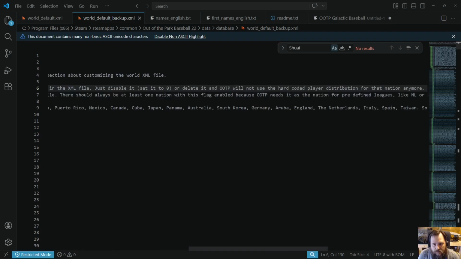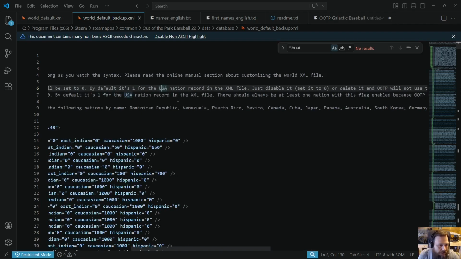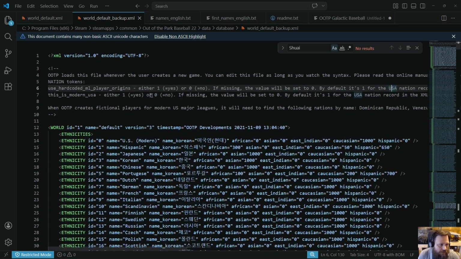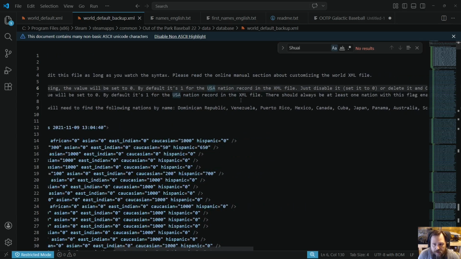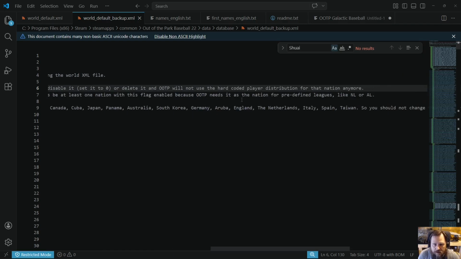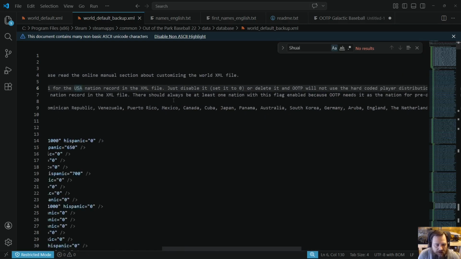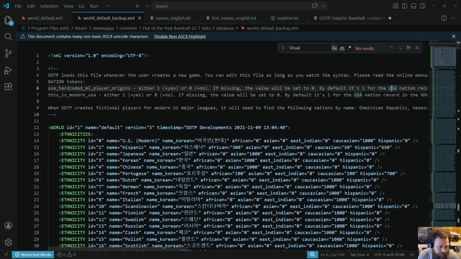The hard-coded player distribution will not use that. This is modern USA. If missing, the value will be set to 0. There should always be at least one nation with this flag enabled because Out of the Park needs it as a nation for predefined leagues. We don't care. There's no 4. I don't know, there's tons of 4s.